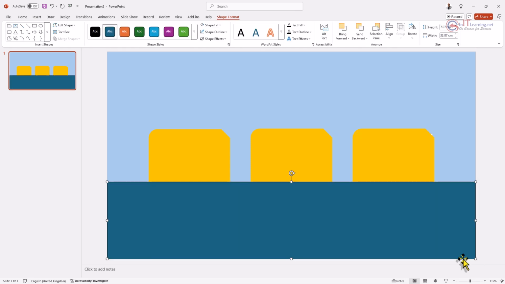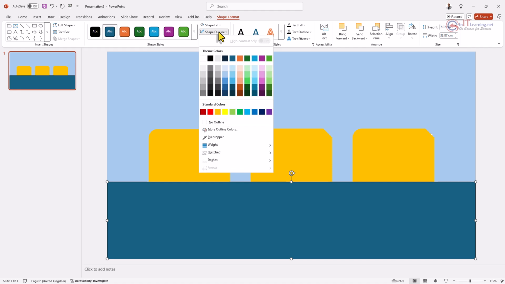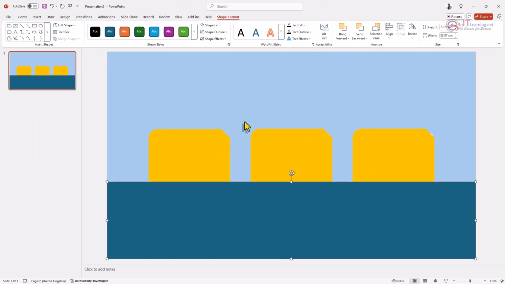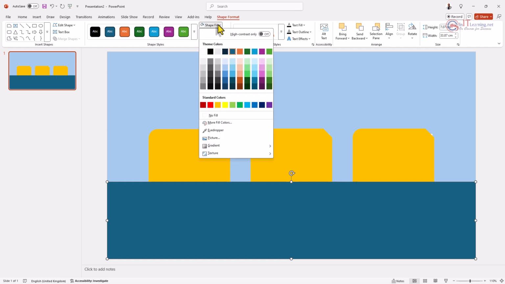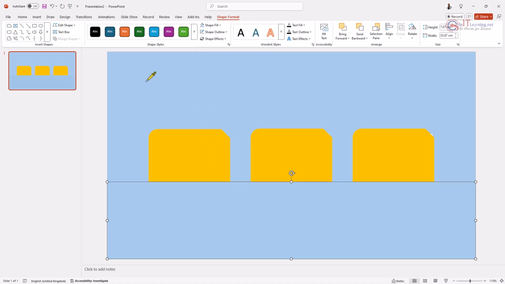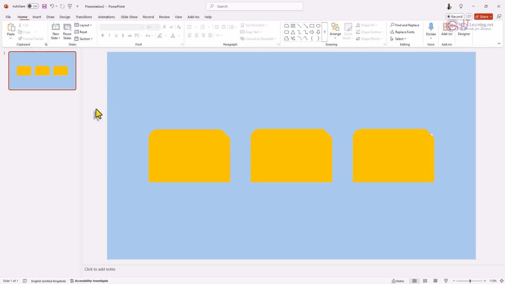Now we need to remove the outline of that rectangle, so no outline, and we'll make the rectangle the same colour as the rest. Now if you're not sure of the colour, just come down to the eyedropper and click the background colour up the top there. So now when we click away, all we can see are our 3 folders.